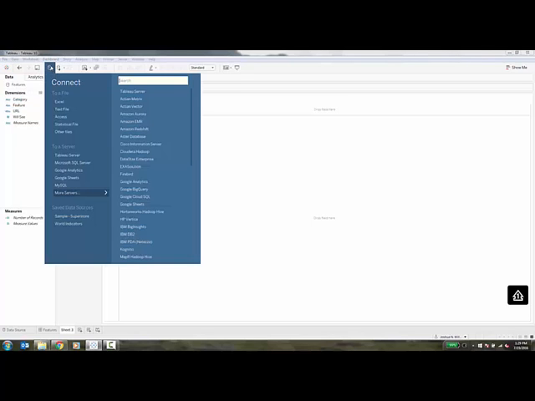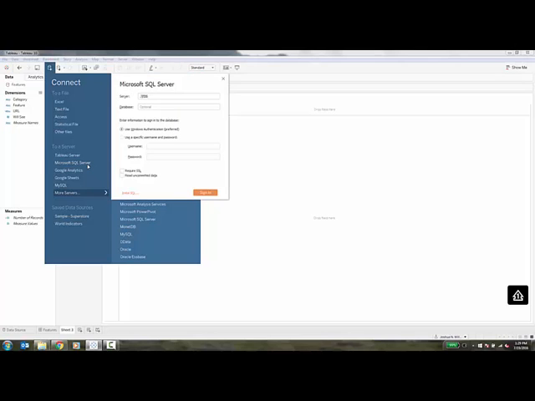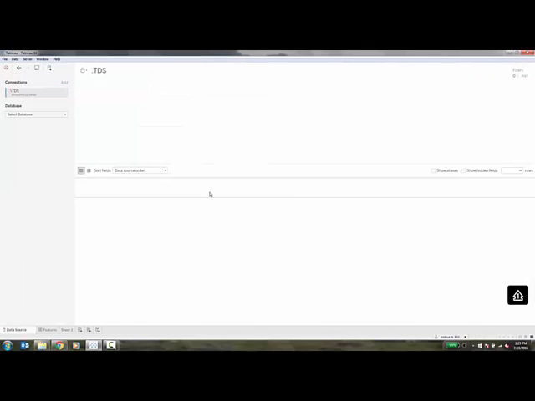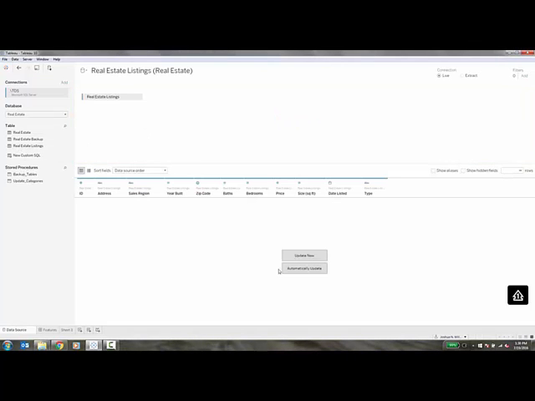So I'm going to create a new data source, and you'll notice a few of the things here. So there's the new Cognito connection, and if I scroll down, there's MemSQL and some of these new connections. Right now, I'm just going to connect to SQL Server. So we'll just keep it simple. Connect to SQL Server. I'm going to choose a database called Real Estate. And what I'm going to look at today is just a simple table called Real Estate Listings.